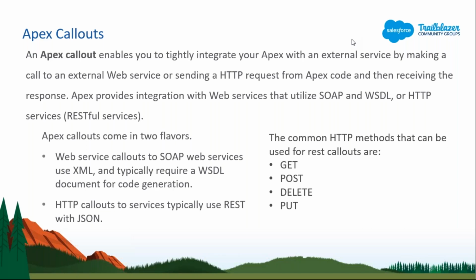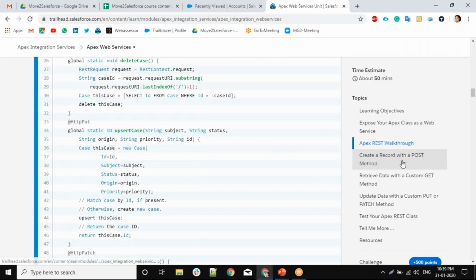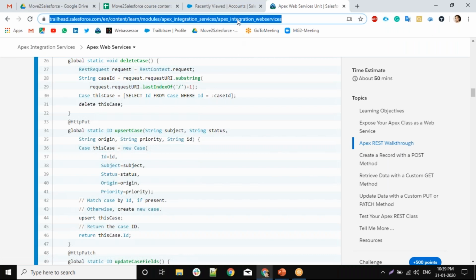So Apex callout is also part of integration. You can use SOAP and REST for that, and that will be the same as with web services, and you can use get, post, delete, and put with that. So here that WSDL file will be used, and you can create a simple integration or connection between external resources and Salesforce. So let me show you on the Trailhead only.